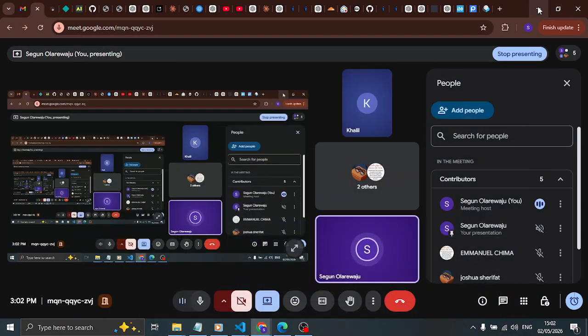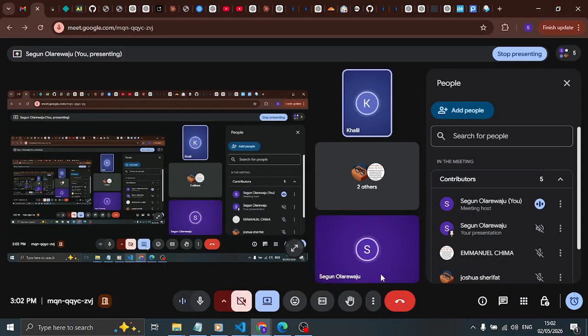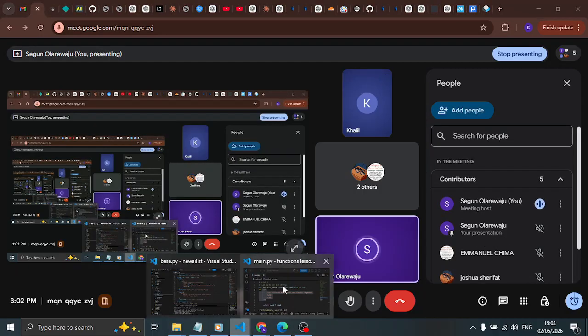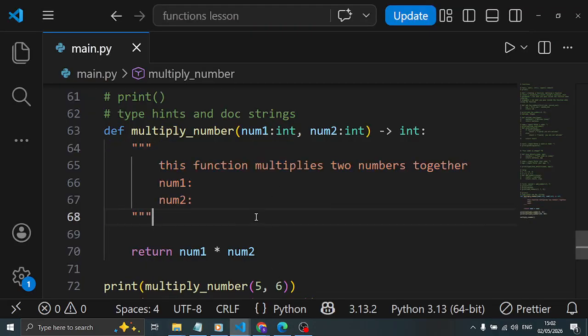All right, so we are welcome back to the second session. Can you hear me, and can you also see my screen? Please, let's mute ourselves. All right, so I'm currently inside my VS Code. Can you see my screen, please? And can you also hear me clearly? Yes, sir, loud and clear. Yes, all right, thank you.